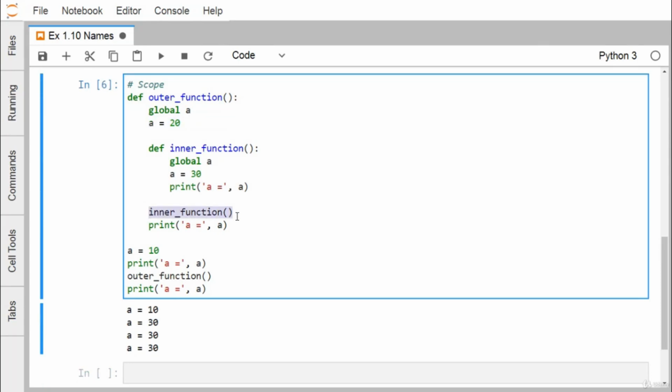Then the inner function will be called. The inner function is also referring to the same global variable a, which is available in the global scope, and that a will be used in the inner function. Now a is equal to 30, and this 30 is updating the global a, the a defined in the global scope. Now we are printing this value of a, so it is printing 30 here. After calling this inner function, again we are printing the value of a from the outer function, and it is printing 30.